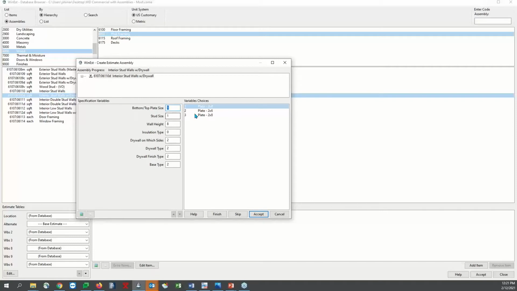So I've got a top and bottom plate of a 2x4. I've got stud size. We'll do 8 footers. Now we'll do 92 and 5/8. We'll do wall height of 8 to 12 feet. So that's just kind of my production. Insulation type, we'll do R11. And we're going to do drywall on both sides. And we'll do 1/2 inch drywall. And the finish type will be light texture finish, smooth wall finish.